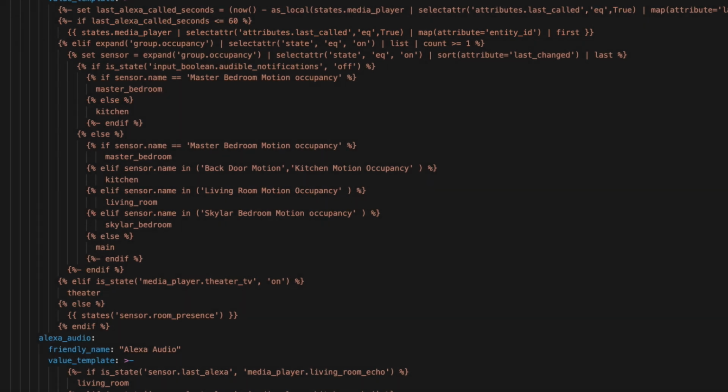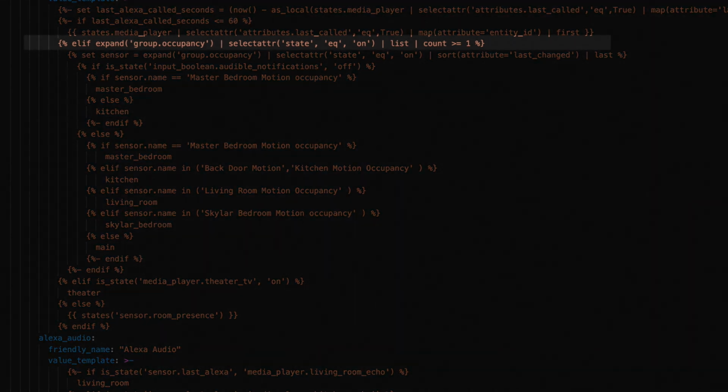In my use case, these all get translated into media players in my audible notification process. So in this step, I use both of them. Okay, since this is an if-else tree, if no echo meets the triggered in the last 60 seconds criteria, we move to motion sensors. For this, I built a group that has all of my motion sensors in it.